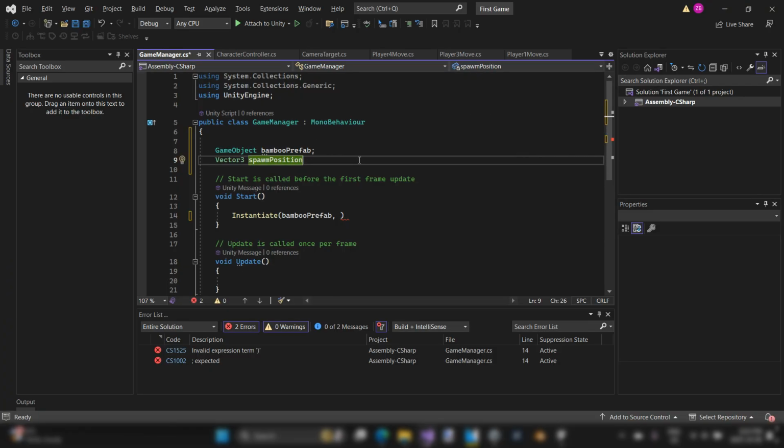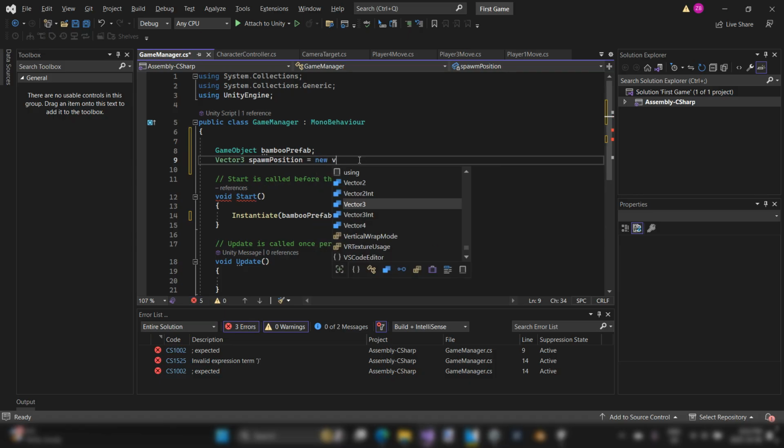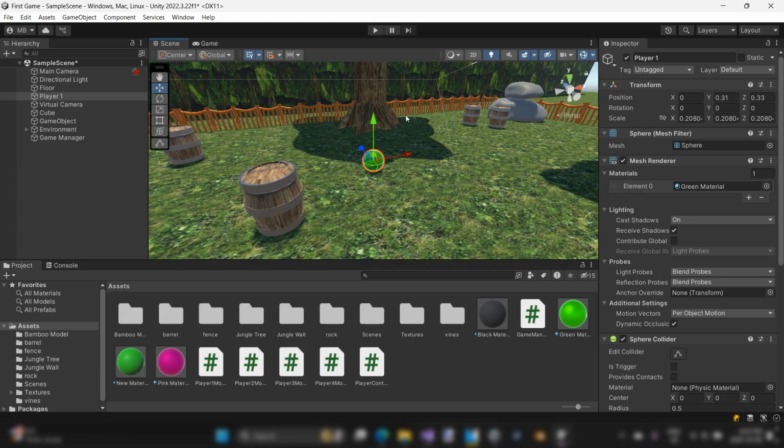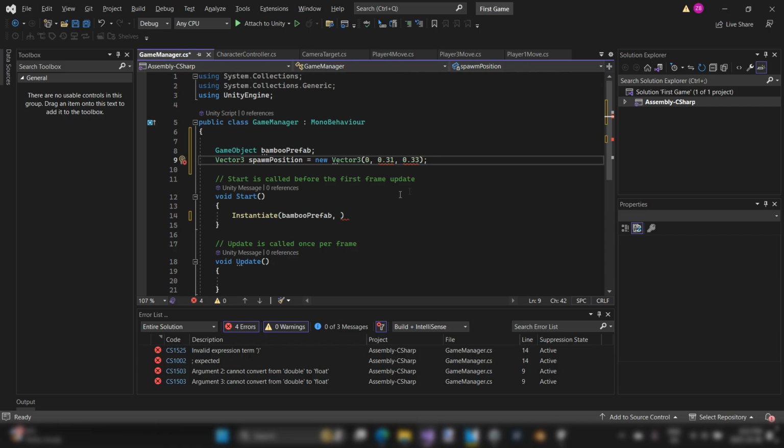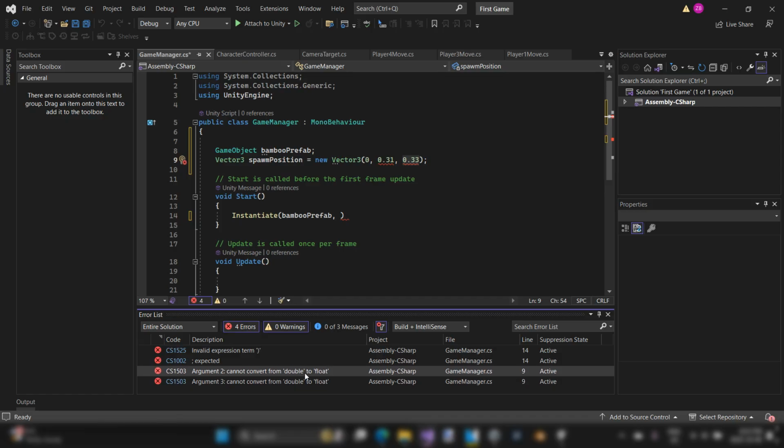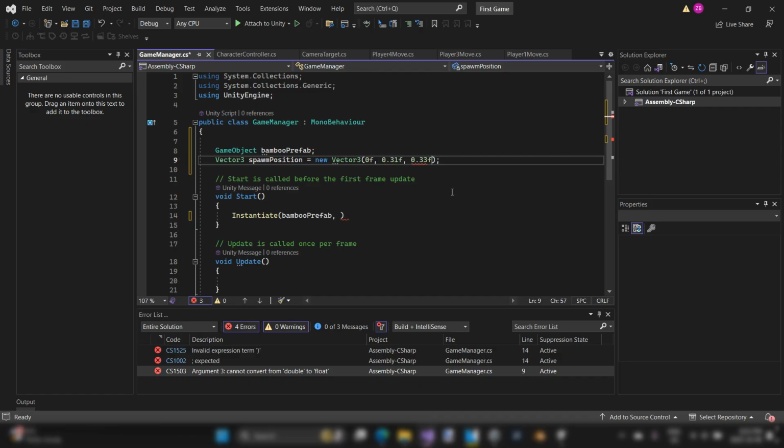So I'm going to say I want the spawn position, but I know it's going to be equal to this new Vector3. This vector has three coordinates: 0, 0.31, and 0.33. Yours will be different than mine, and that's totally okay. Now, hopefully you understand why you're getting red squiggles under your line as if they're errors. If you don't, Visual Studio will help you and tell you that we need to know that these numbers are floats. So you're going to write 0f, 0.31f, 0.33f, or whatever coordinates you're using.